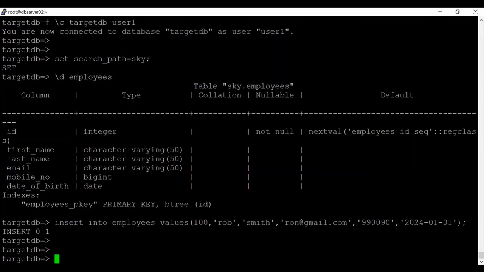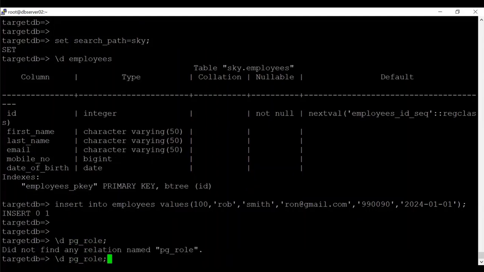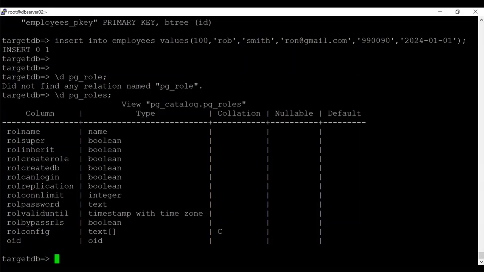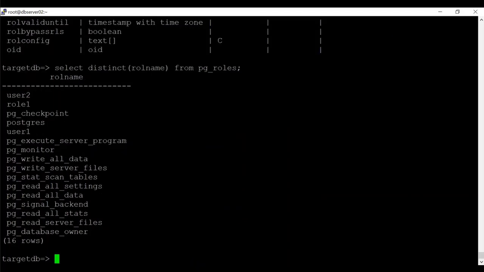So basically in real time, we may get a requirement that there are some set of users to whom I have to grant only read-only permissions. Okay. So from version 15, they have introduced two new roles. Okay, let me query pg_roles. So select distinct rolname. There is something called pg_read_all_data and pg_write_all_data.